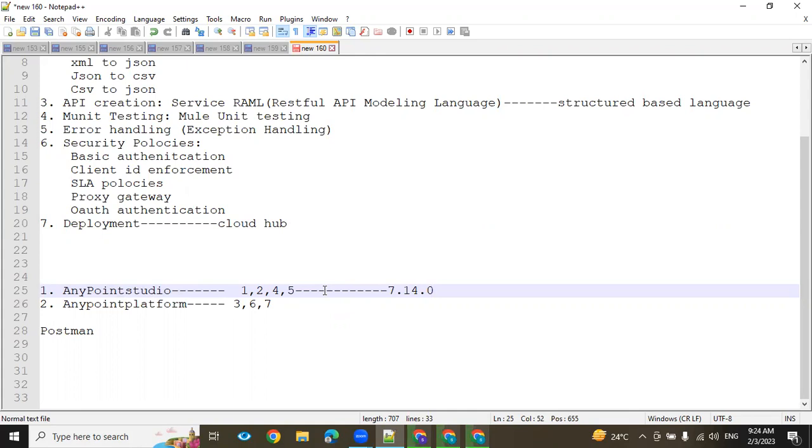There are no differences from the previous versions. So whatever actions we perform in the latest version, the same actions we perform on old versions also. Presently I am using 7.12 also. There is no difference.